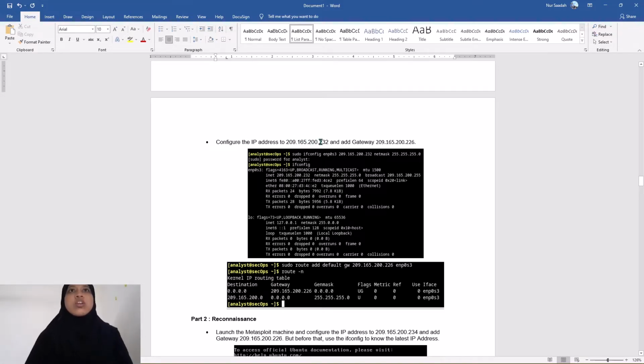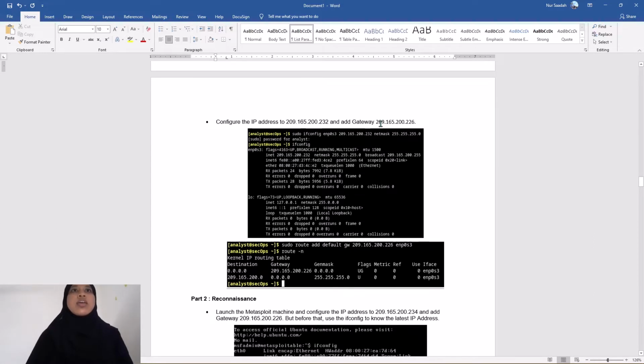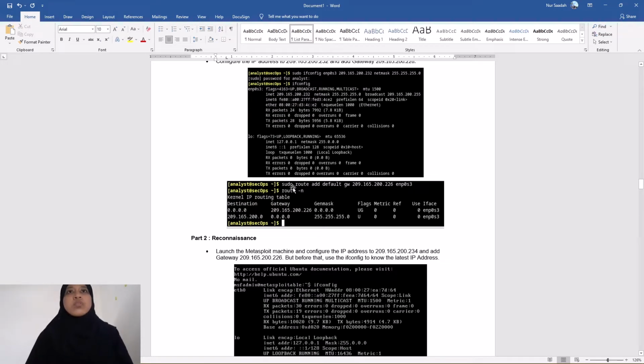209.165.200.232, we are using the command sudo ifconfig, the IP address, and netmask, and the netmask number is 255.255.255.0, and at the gateway 209.165.200.226 by using the command sudo route add default gw 209.165.200.226 and the port. Then to show the routing table, run the command route -n.